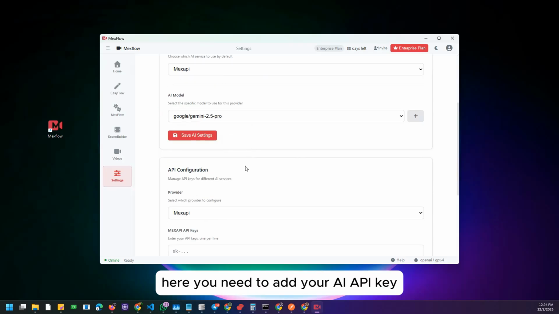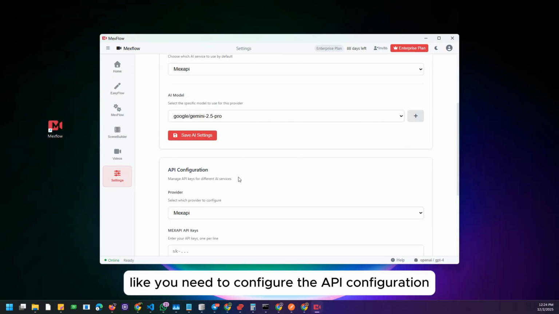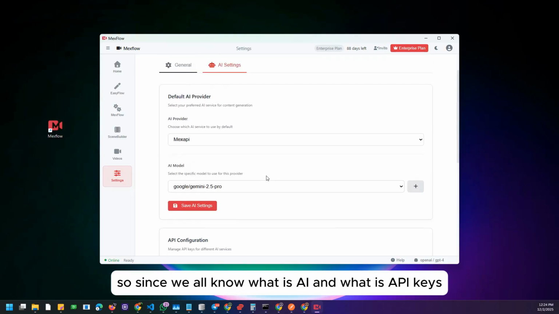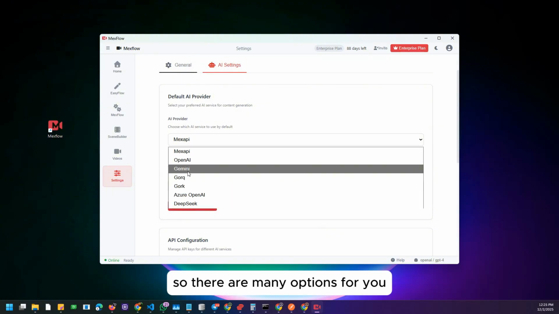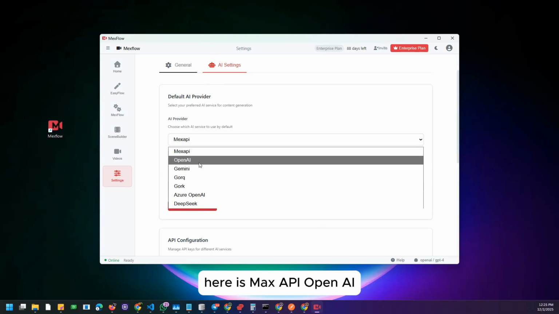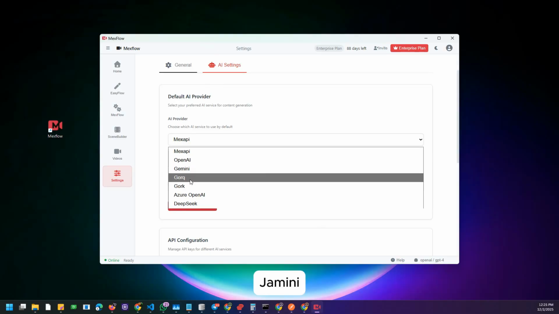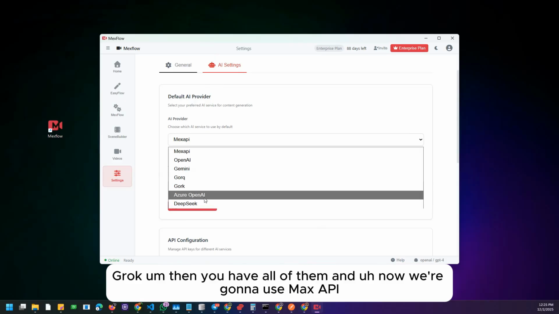Here, you need to add your AI API key, like you need to configure the API configuration. Since we all know what AI and API keys are, we don't need to explain it again. So there are many options for you. Here is Max API, OpenAI, Gemini, Grok. Then you have all of them.